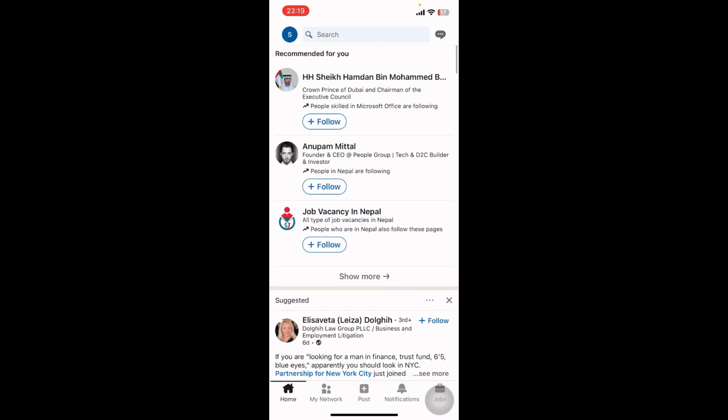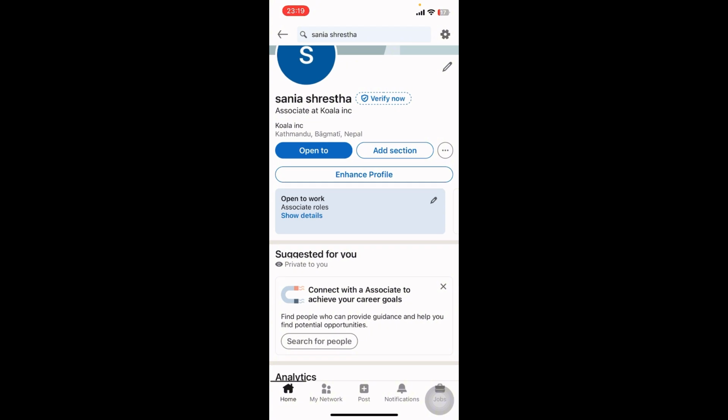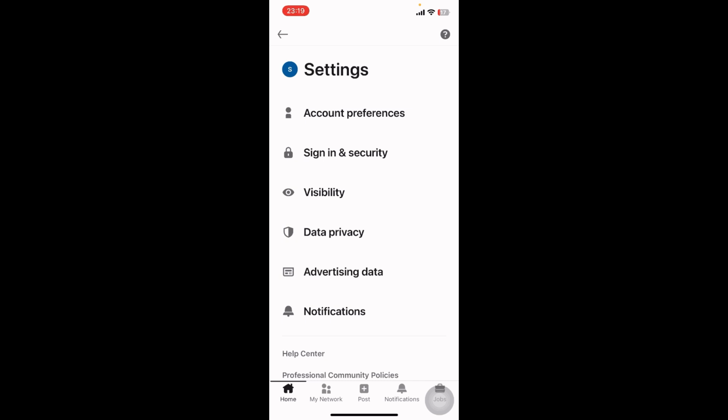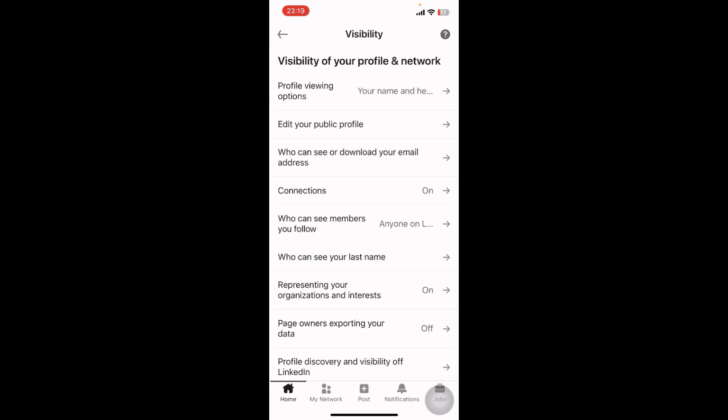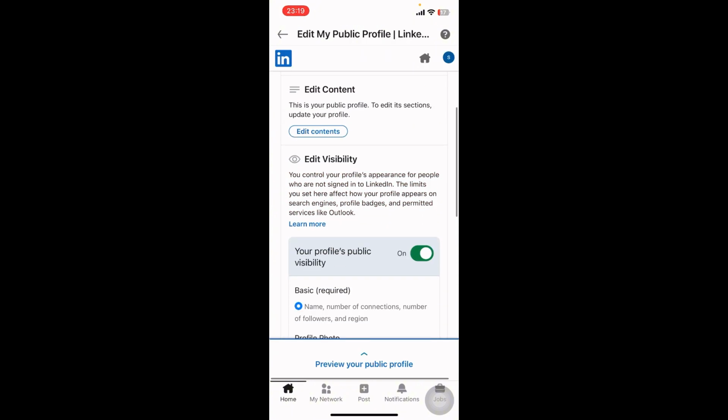Once you do that, open the app and on the top left corner, tap on your profile icon and go to View Profile. Once you do that, you have to go to Settings, which is on the top right corner. Then it's going to take a few seconds and on your screen you can see the visibility option. Tap on it. Once you tap on the visibility option, you have to find the edit your public profile option.